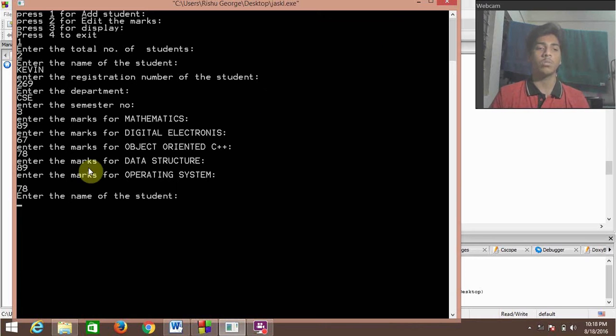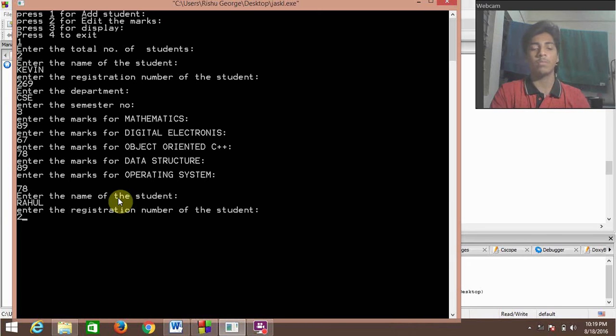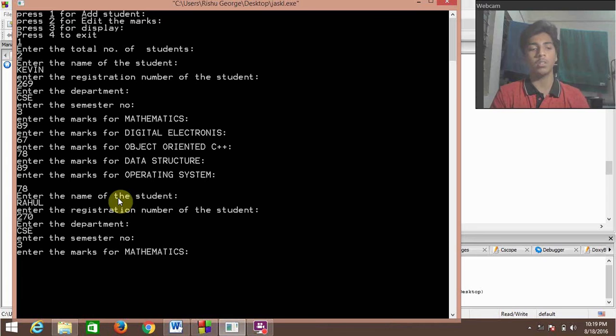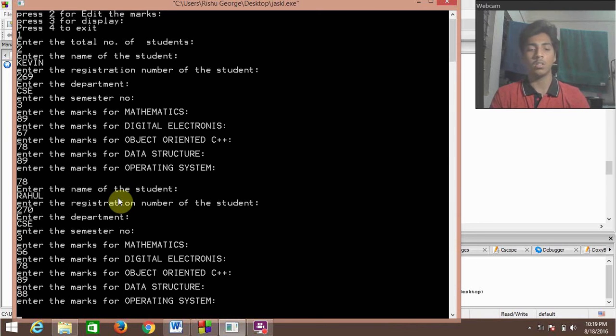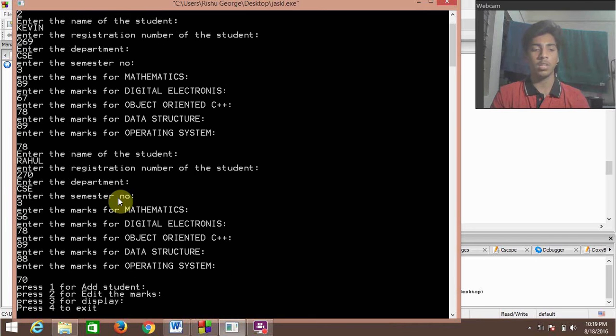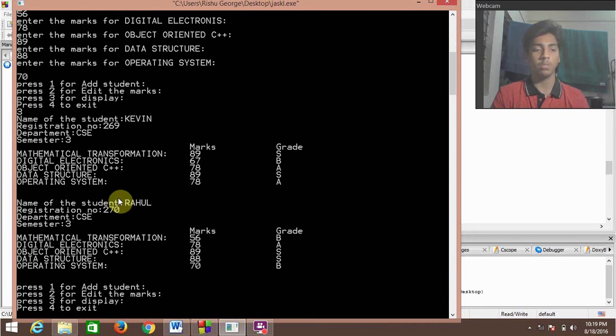And enter the name of the student. This is for the other student, and we'll go for Rahul. Registration number is 270, department CSC, semester number 3rd, marks will be 56, 78, 70, and we will see 3 to display.